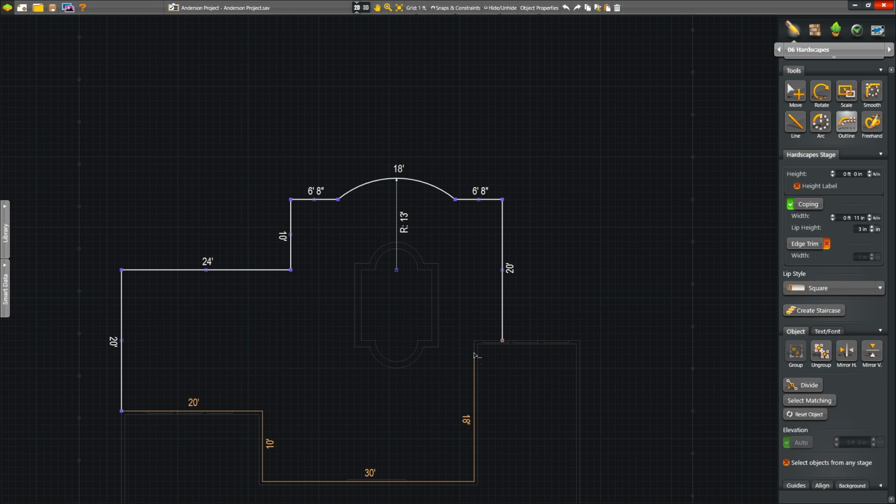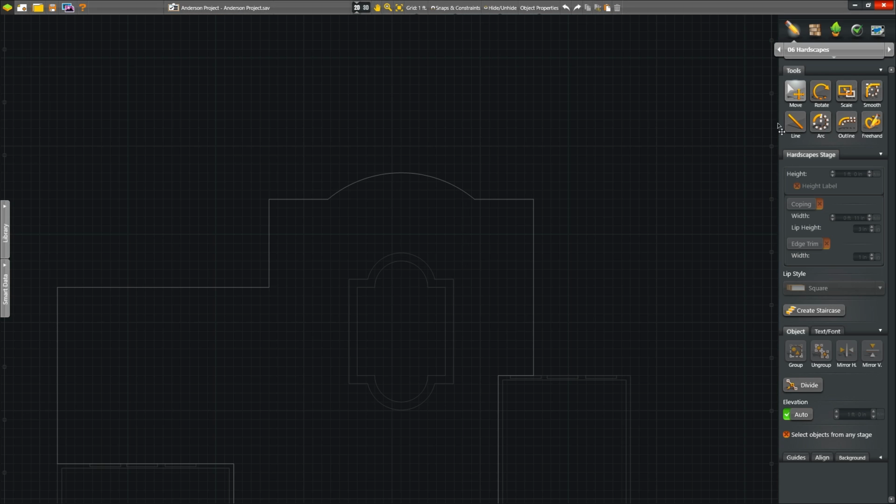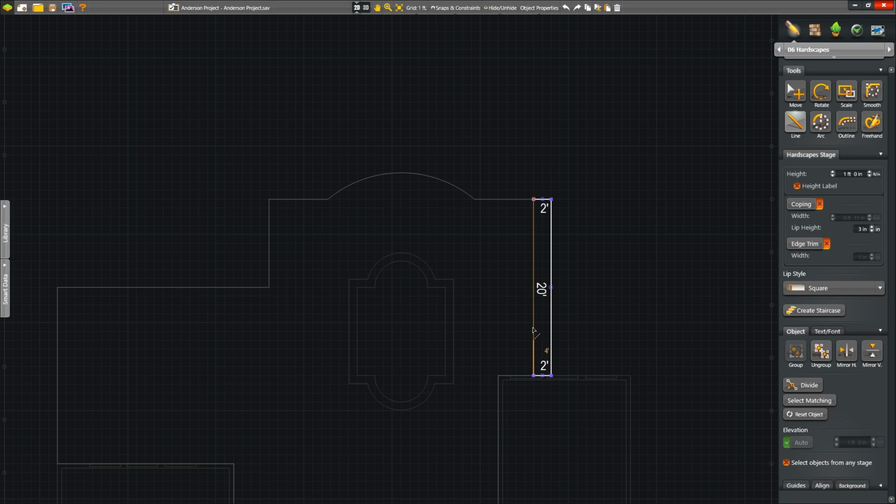Our hardscape is complete in 2D, so you know what happens next. We go to 3D, and there it is. Using VizTerra, we can show our clients a new level of detail, which can help us sell more with each project. For example, we want to show a raised area.